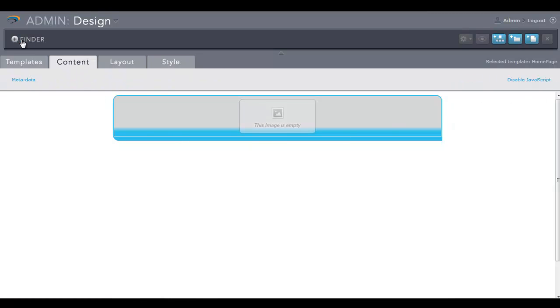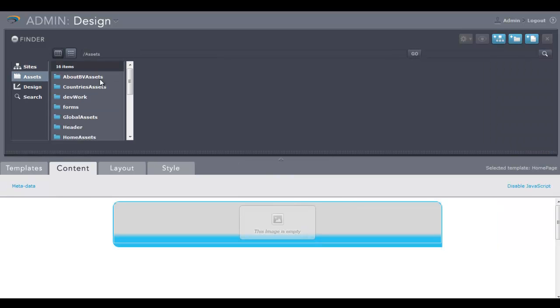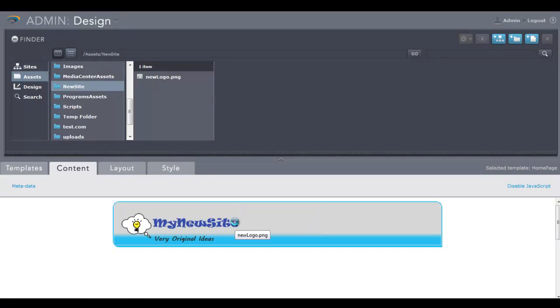Next, we're going to add our logo asset to this widget. We'll do that by going to our assets and locating our logo, and then dragging it out of our assets into our widget. The page will refresh and show our changes.